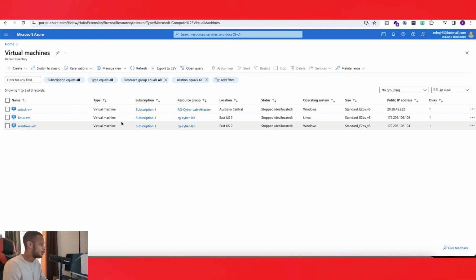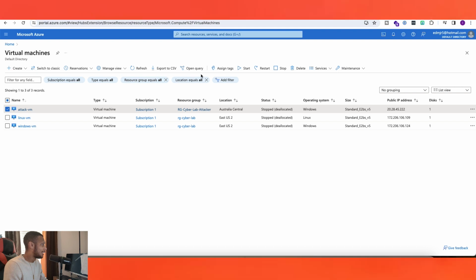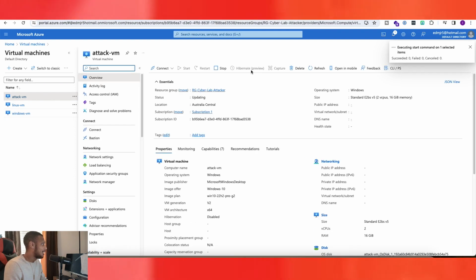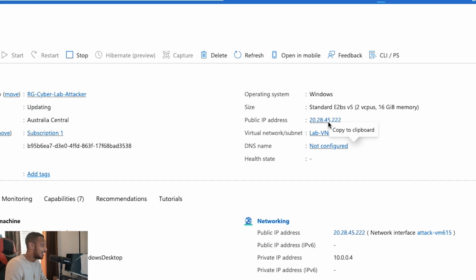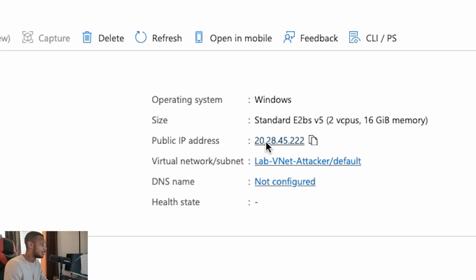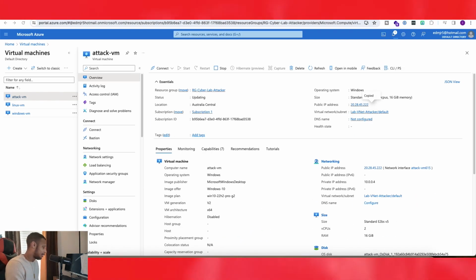And then on this one, we'll try to go to our attack VM. So let me go ahead and just turn that on real quick. And then we'll click on that. And then as you guys can see, I have my public IP address, which is currently this right here. We're going to go ahead and copy this, and we're going to save it on the side here.